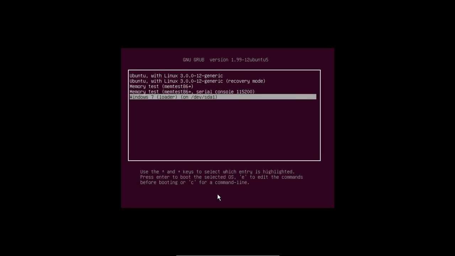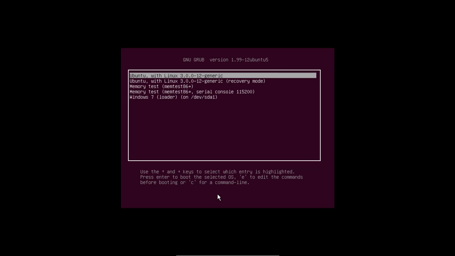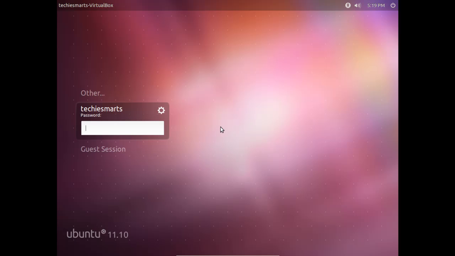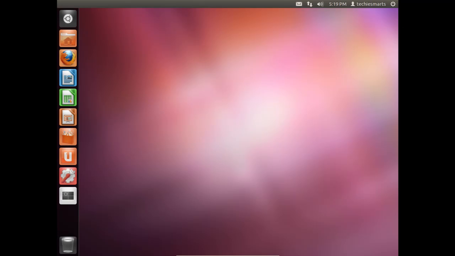Now we can simply use the arrow keys to navigate down to either Windows 7 or Ubuntu. Once you make the selection, simply press the Enter key, and it will boot into the operating system of your choice. And as you can see, we are now back to Ubuntu 11.10. If I log in, then it will take me to the new Ubuntu desktop that we just installed.